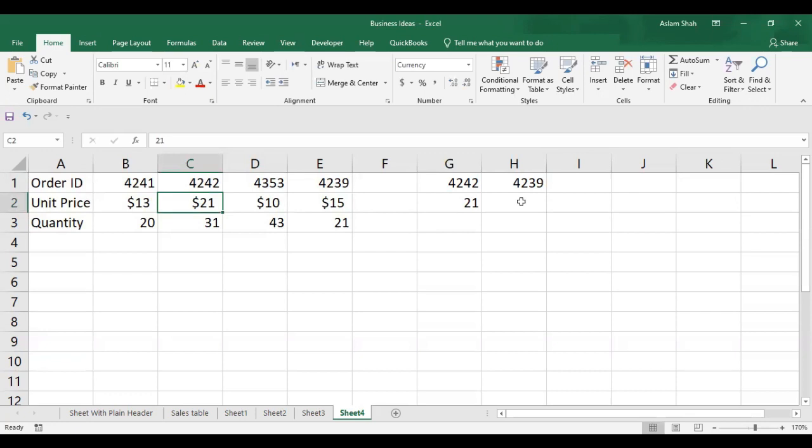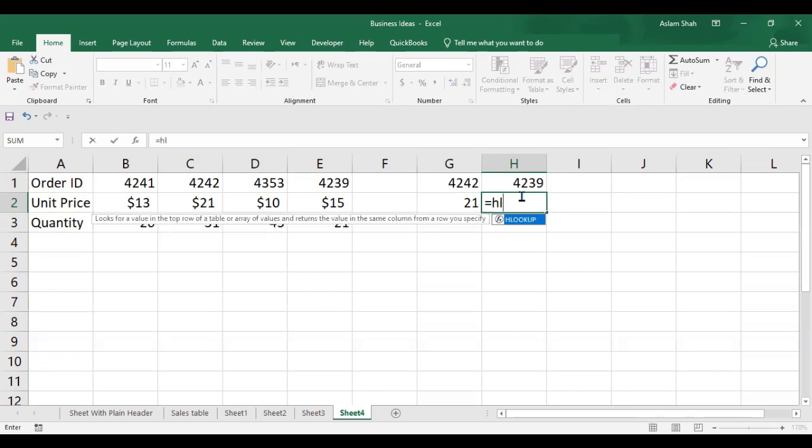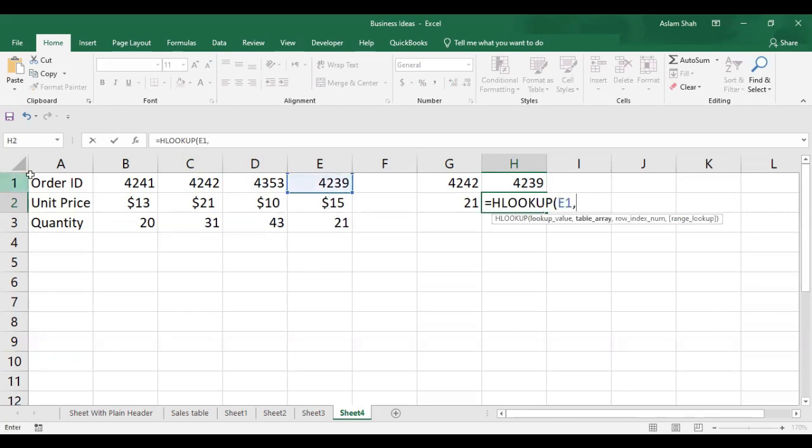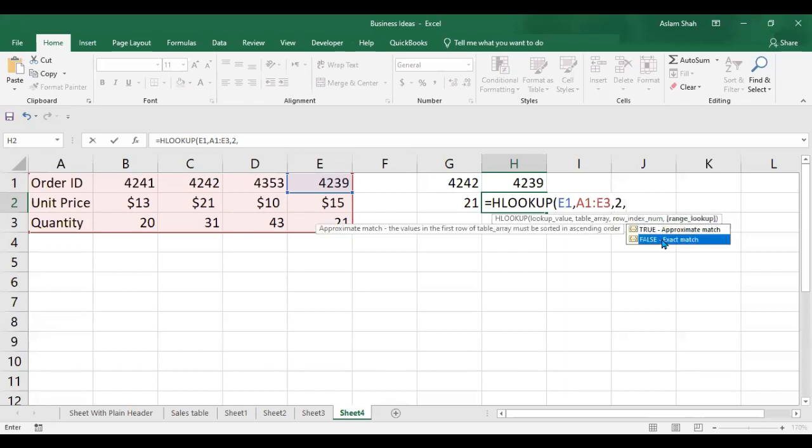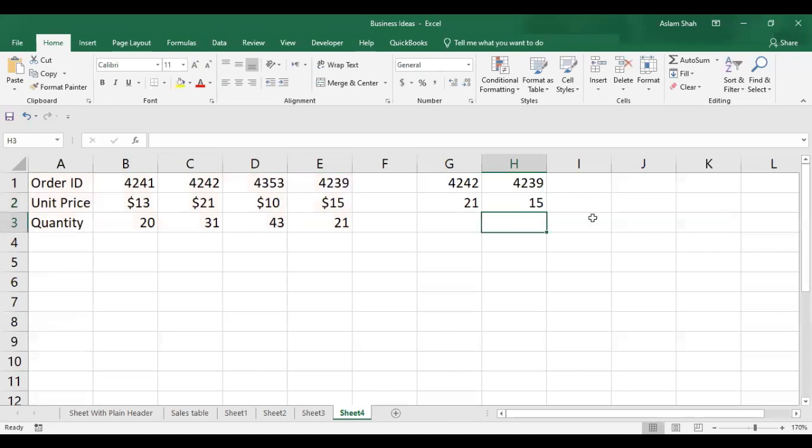Similarly, you can use the same formula for this order. HLookup and this, and select the range and comma and then row second and false and bracket close. So here we get the value for the order 4239 and the price value is $15 we got here.